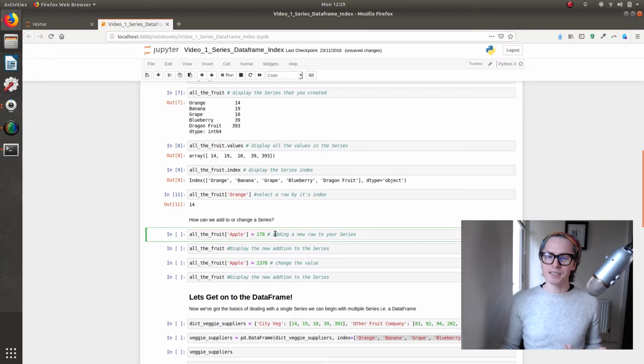So how can we add to a series? What happens if we've created a series and we don't want to go all the way back to the top and input more data? We want to do it on the fly. So we create a new row, essentially a new index, in all the fruit. I'm going to call it apples because we didn't have apples, but we had dragon fruit.